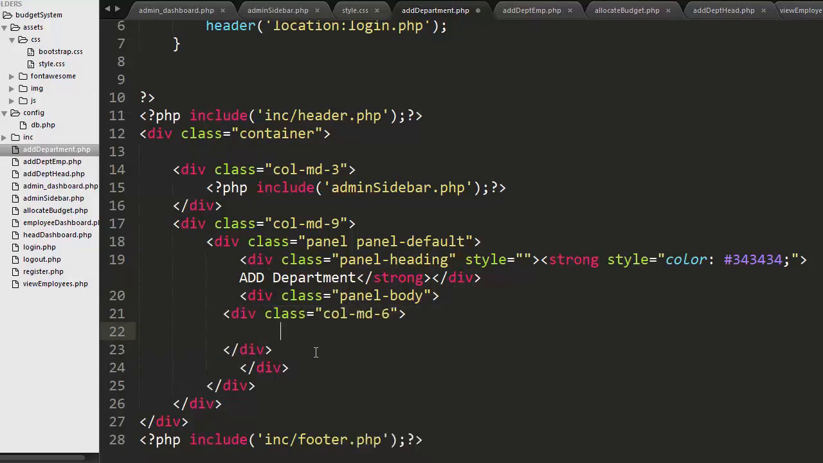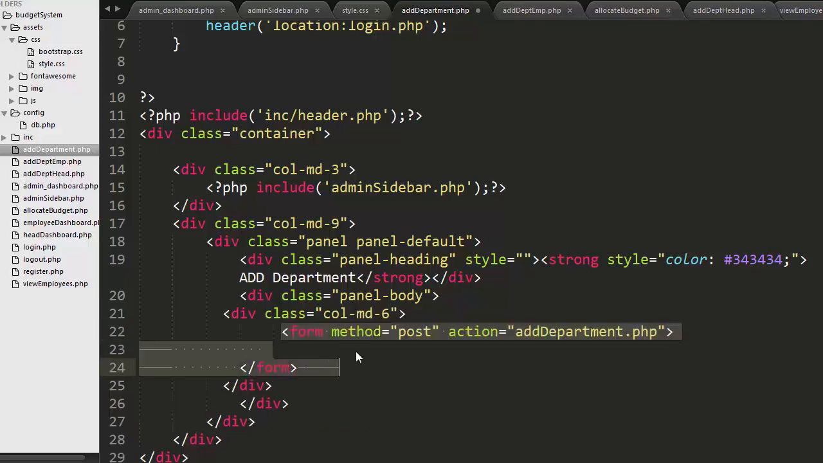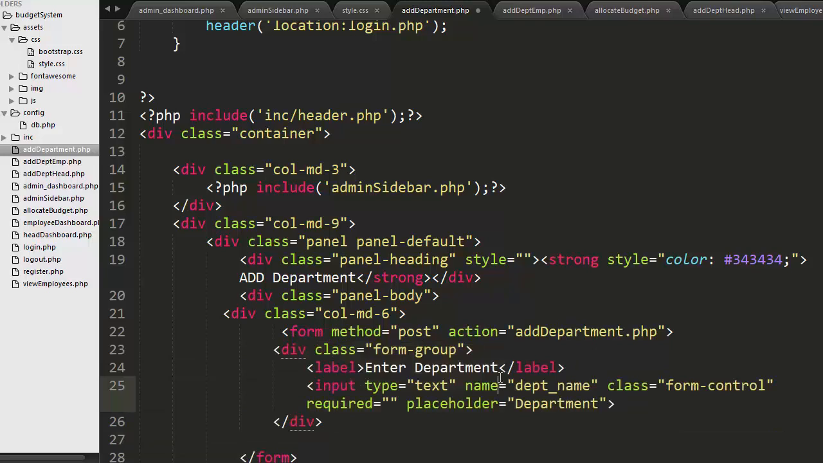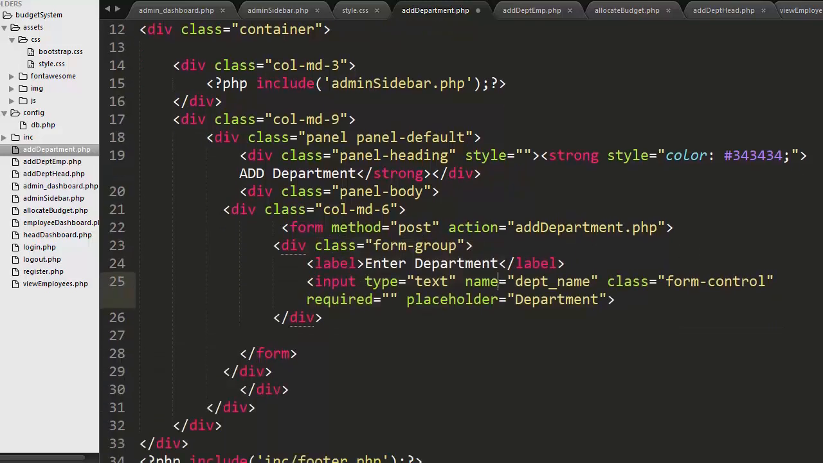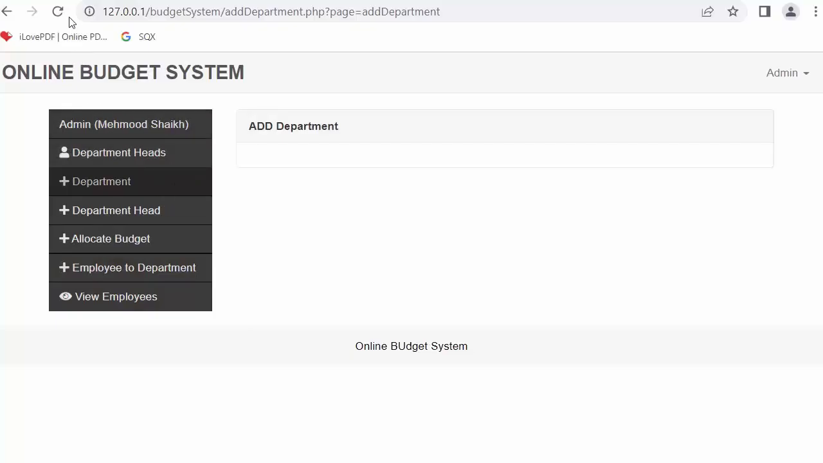Okay, and then a form with a method post, and action is add department.php. So we are sending a post request to the same add department PHP file. Next, we will create a div with a class of form group to display a label of enter department and an input text box. Let's save it.